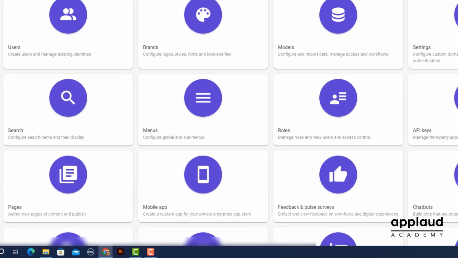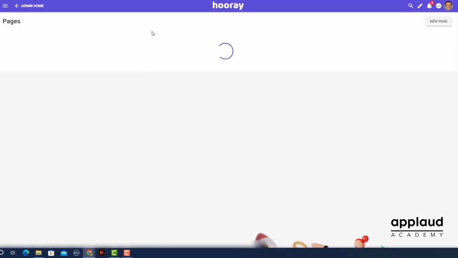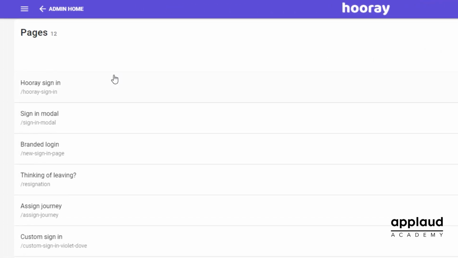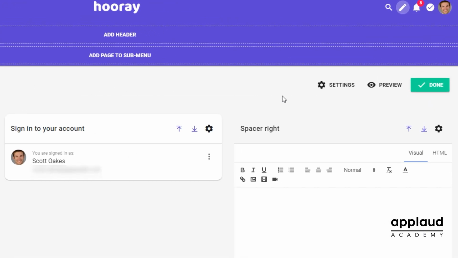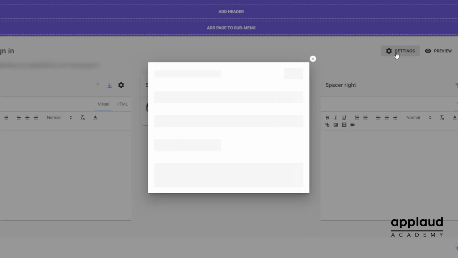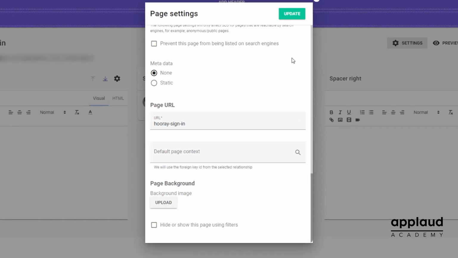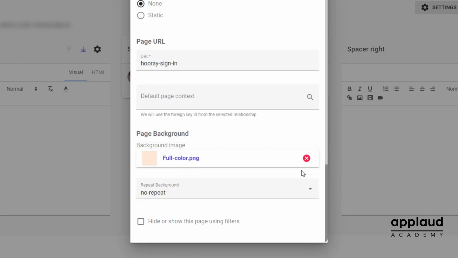First, head to the page you want to change the background for. In this example, we're using a custom sign-in page. In edit mode, select Settings. The Page Settings dialog box opens. Scroll down to Page Background. Here we can select an image and choose a repeater style.